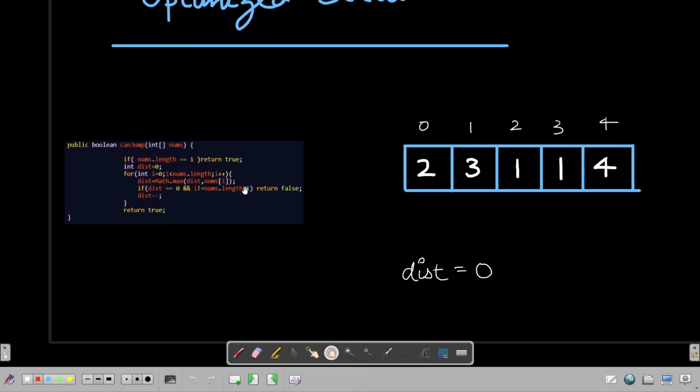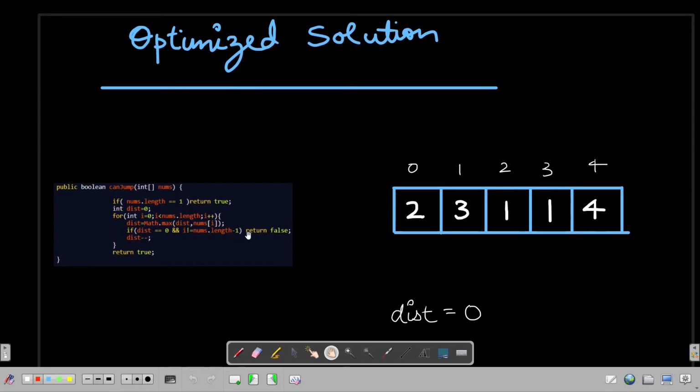Okay, so this is the optimized solution for this problem. I'll be going through the dry run of this solution on this test case. I'll first go through the code. canJump is a function and nums is the array given to us.